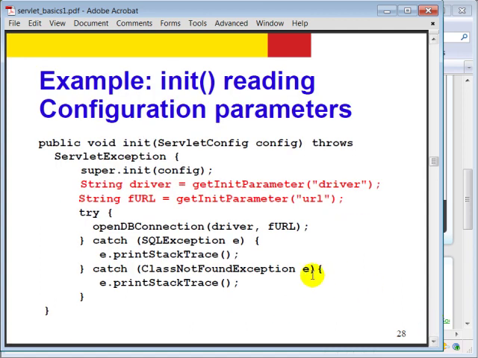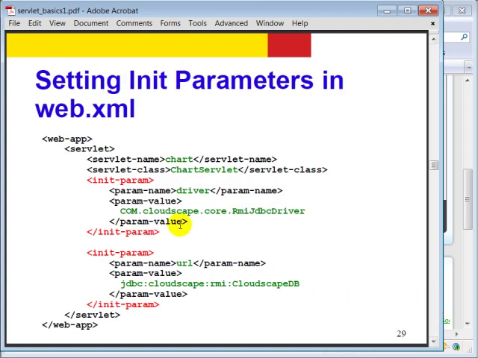Okay, so another example is reading configuration information. In this init method, you are going to read primary information like the driver information and the URI information, and then you are going to make a database connection. Now, this information could be set inside your web.xml file like this.